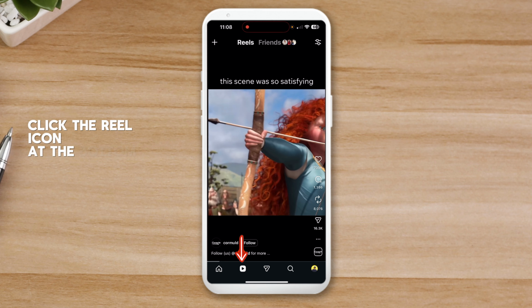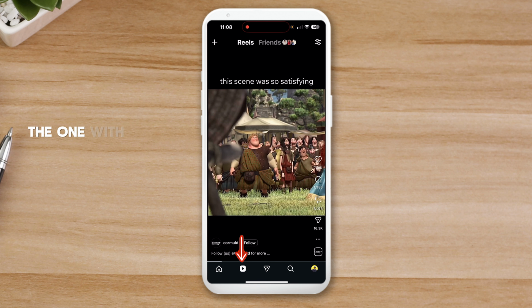Let me jump into my phone and show you how you can see and control your Instagram Reel algorithm. Let's go. Alright, first of all, open up your Instagram app. This is a very fun way to see what the algorithm is thinking about you. Click the reel icon at the bottom, the one with the play button.